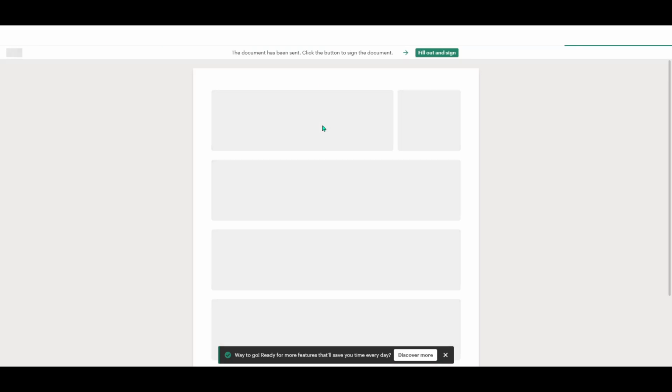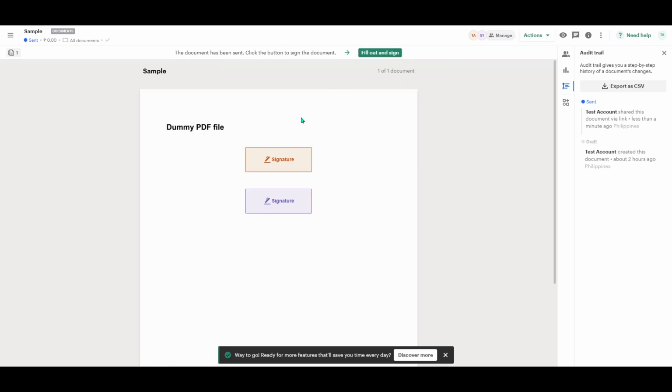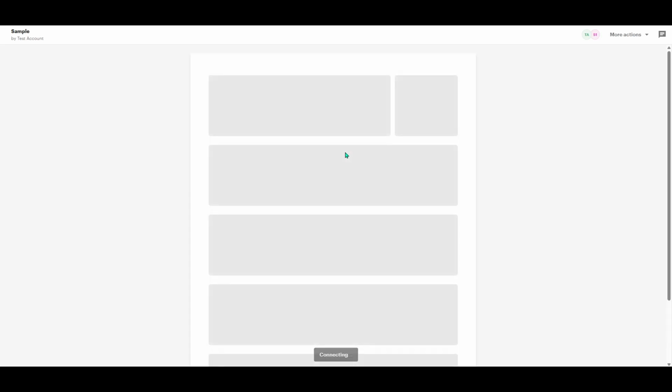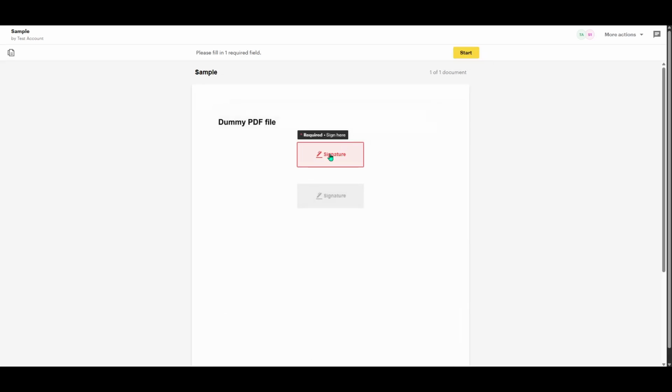Open your document, use the editor to drag in signature fields and any other fields you need, then send it by email or share the link. Your signees simply click the fields and sign, and you're done. With this workflow, you'll keep your documents organized, reduce back and forth, and get signatures collected faster.